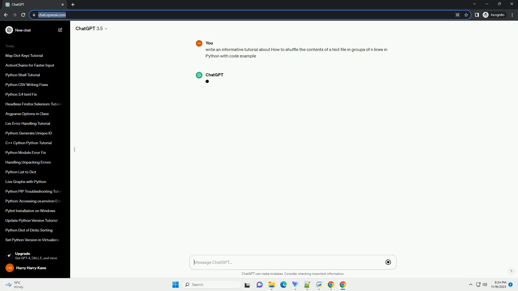Title: Shuffling Text File Contents in Groups of N Lines in Python. Introduction. Shuffling the contents of a text file can be a useful task in various scenarios, such as randomizing data for machine learning, creating randomized quizzes, or simply reorganizing information. In this tutorial, we will explore how to shuffle the lines of a text file in groups of N lines using Python.